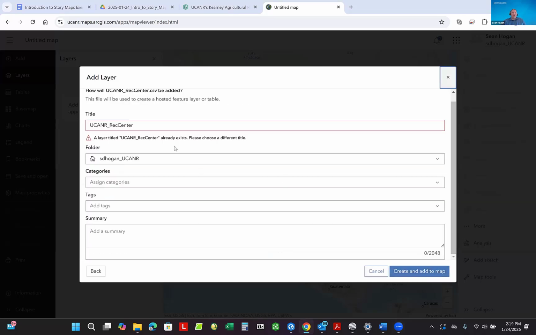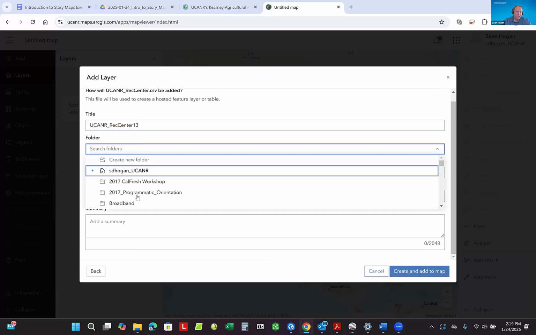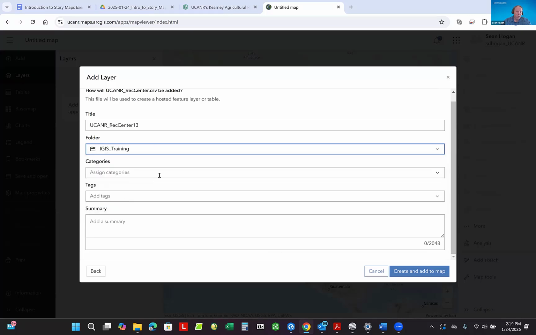So it's giving me an exclamation mark. It doesn't like the fact that I'm trying to load this in here, and that's because I've done it 12 times before, either in practice or previous workshops. So I'm going to put a 13 after it for the 13th time I've done it, but you won't have to do that. You can just accept the default, and then it'll say what folder it's putting it into. It's just going to put it into my general folder. I could sometimes put it into my ArcGIS training folder if I wanted to.